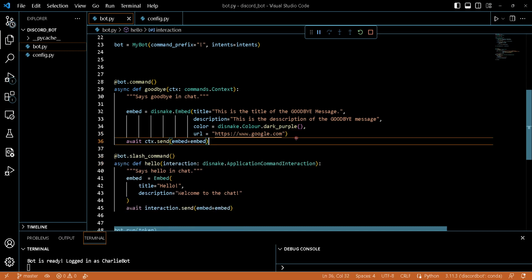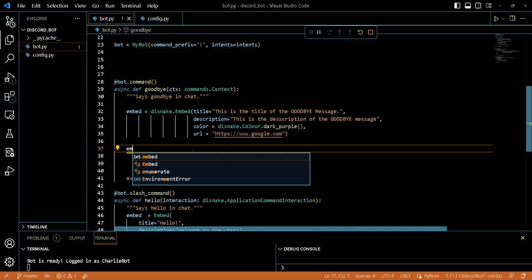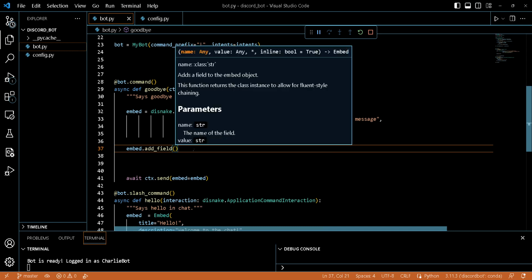And that is our embed. Now you can also add fields as well. So to add a field, it's simply embed.add_field. And then fields take 2 mandatory arguments every time. It's going to be name and value. And then there's a third optional argument, which is inline, which basically, if inline is true, it's going to give it its own column in the embed.